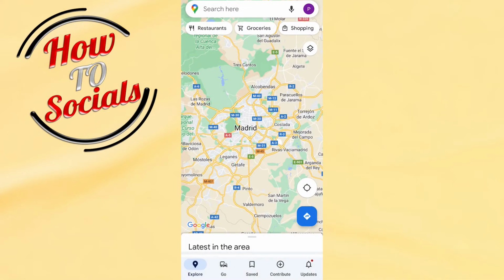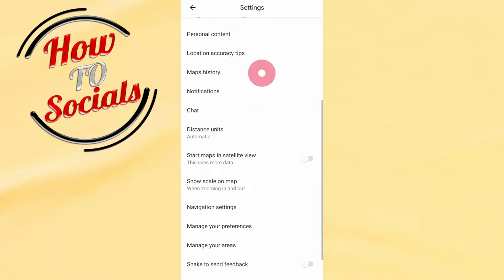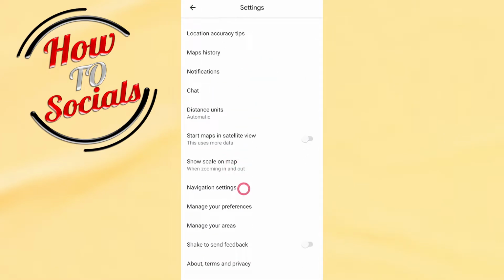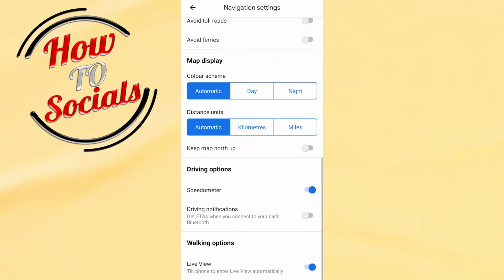Firstly, get up into your application, then tap on your profile icon on your right upper side. Then just go right down and select settings, scroll down again and go for notification settings. Then scroll down again, and here on driving options you're gonna find out speedometer. But also, if you have the latest version of Google Maps, you need to go up and select speed limits.